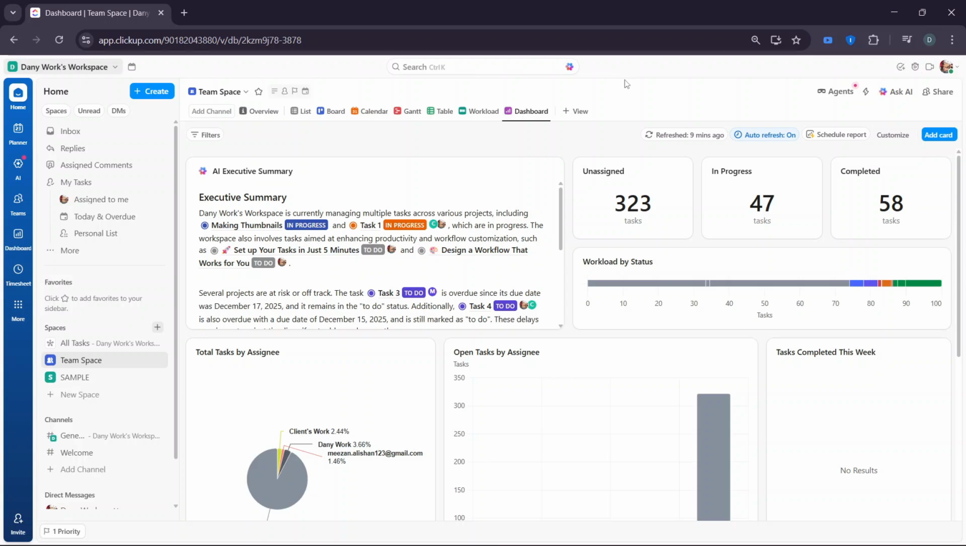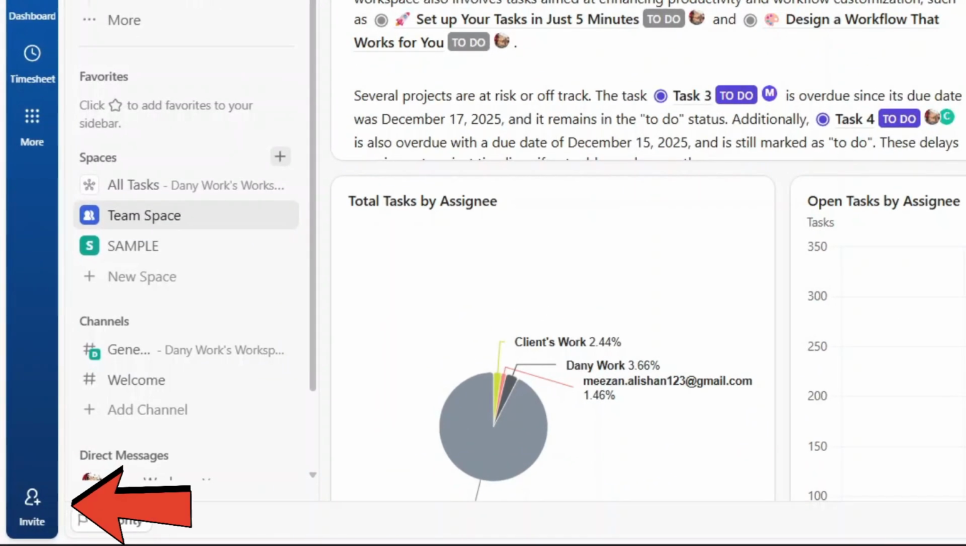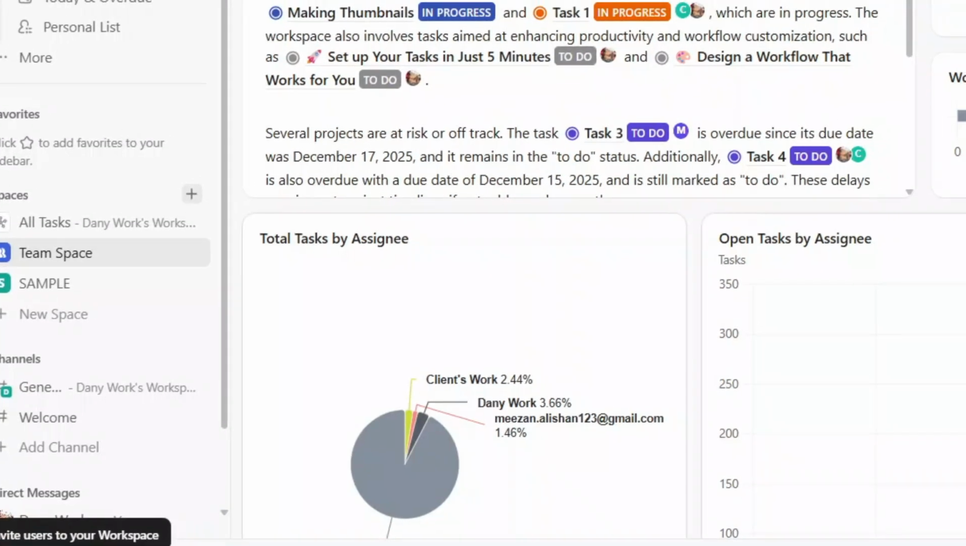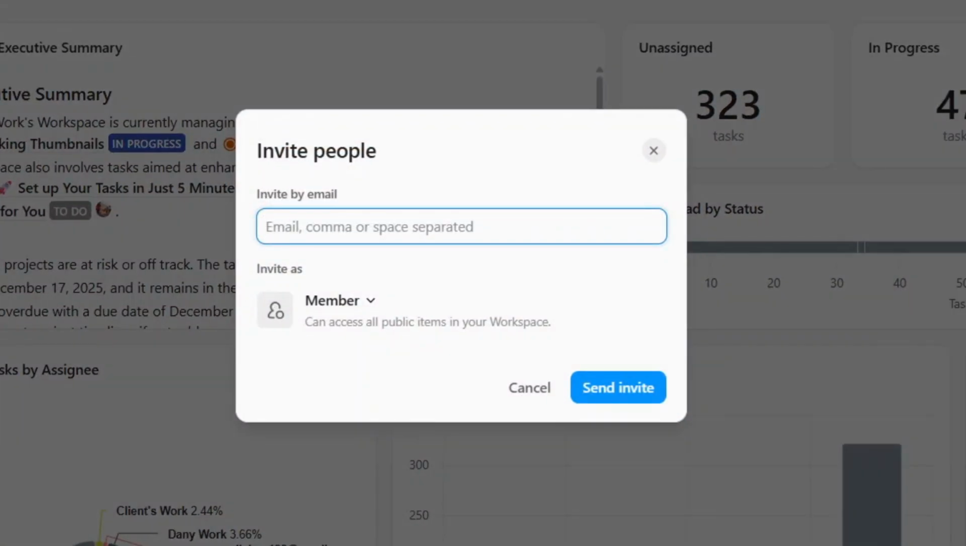Let's get started. First, open your ClickUp Workspace and go to the bottom left corner where you'll find the Invite Users button. Click on it to open the invitation panel. Make sure to follow along carefully so you don't accidentally assign the wrong role or permissions.